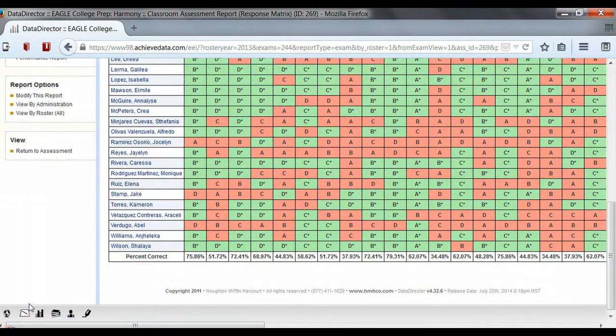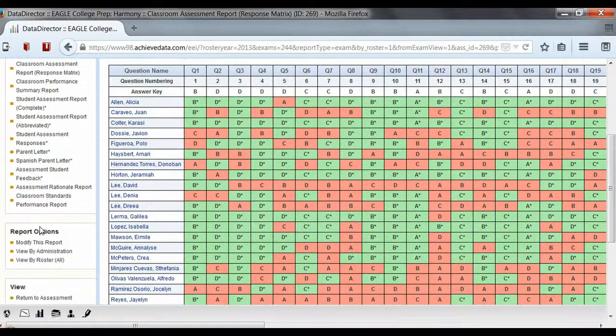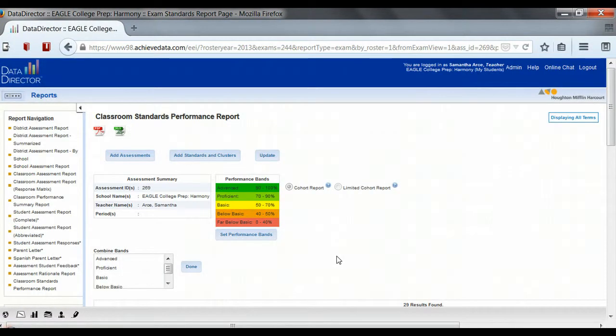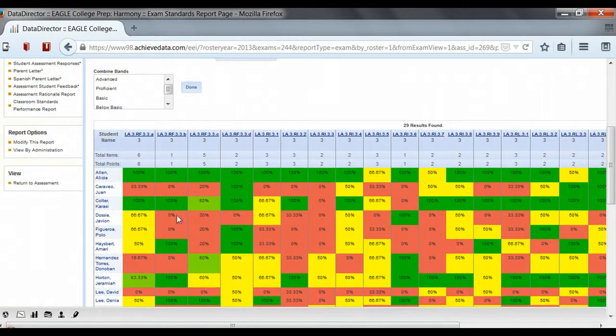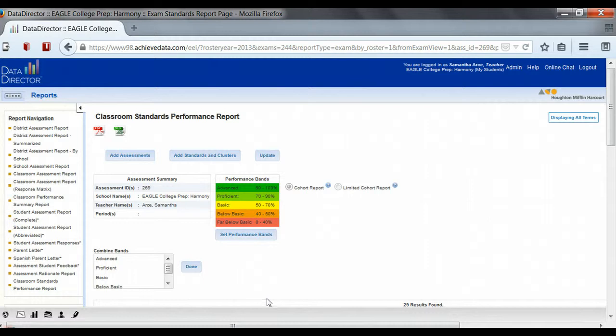Next, we will look at the Classroom Standards Performance Report. The Classroom Standards Performance Report displays percent mastery of each standard by student. Advanced features include comparing multiple assessments, changing the performance bands, or combining performance bands.